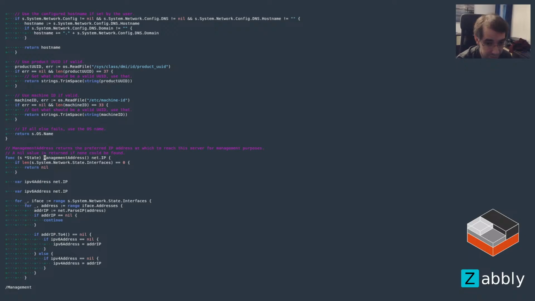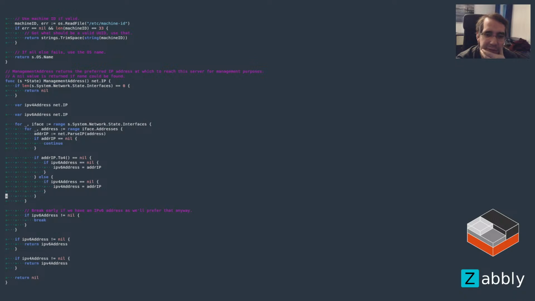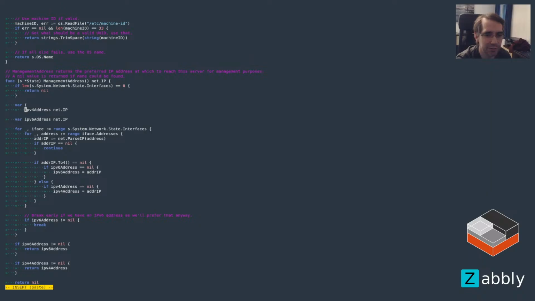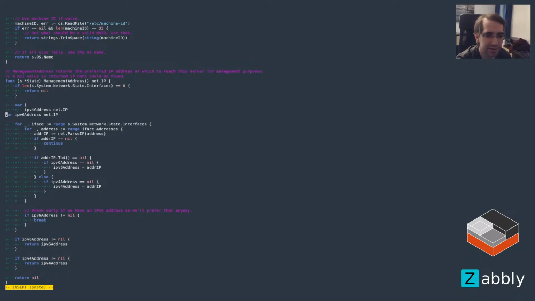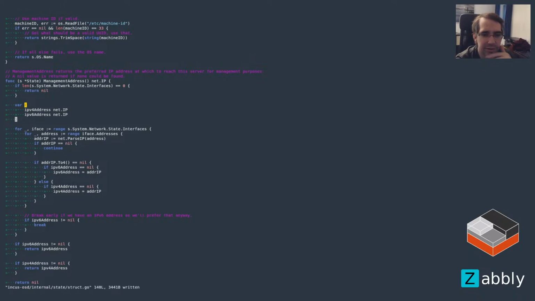Just checking if we got other functions. There's just the host name. All right, so yeah, this function here, that's a weird syntax we went with. I know why we did, because there's a new check in the CI now, but that syntax would have cleared and be a bit cleaner anyways. Management returns the preferred IP address at which to reach the server for management purposes. Nil value is returned if none could be found.